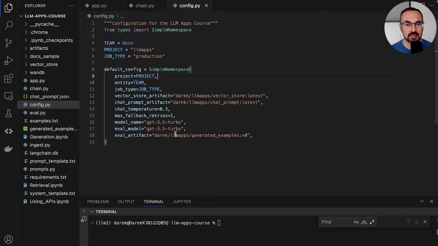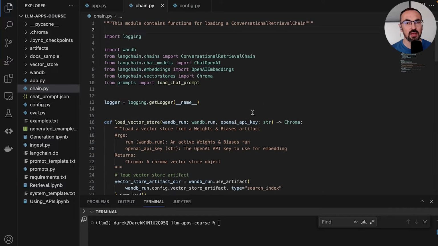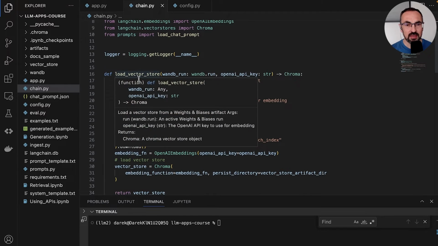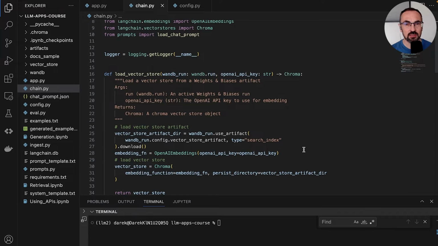We can also set the model that we want to use to run our application. We will also be using several functions defined in the chain.py file. Specifically, we want to load our vector store. And again, we will pull the vector store from Weights & Biases artifacts where we uploaded it after ingesting documents.